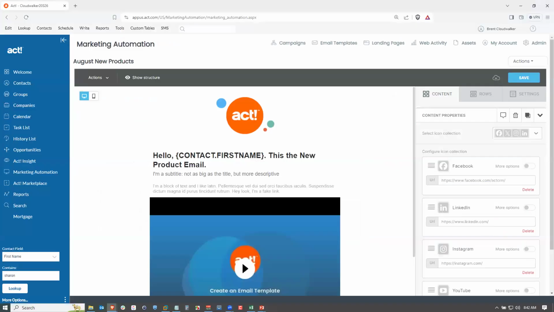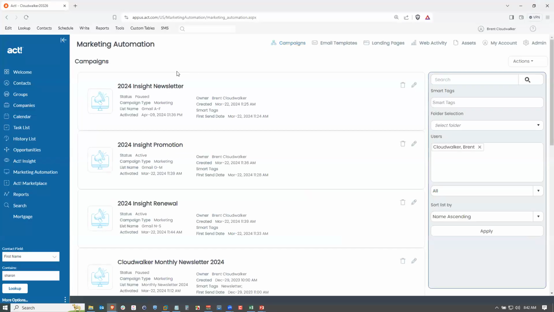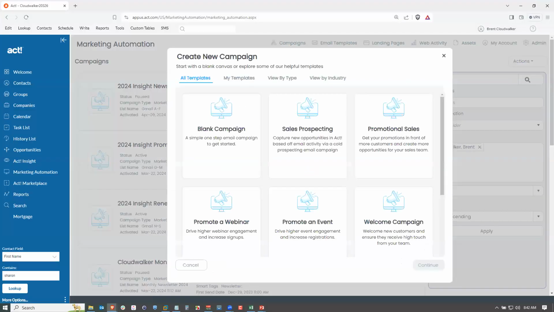So the next thing I'm going to do is go into my campaigns area inside Act Marketing Automation. And this will let me see all the campaigns that I've created in the past. But now I'm going to create a new campaign. So over on the right, under the Actions menu, just going to click New Campaign.